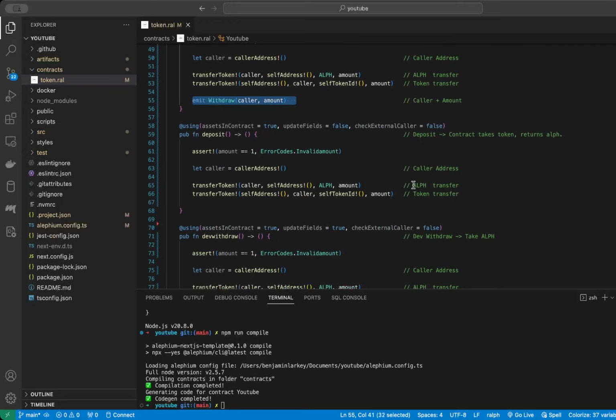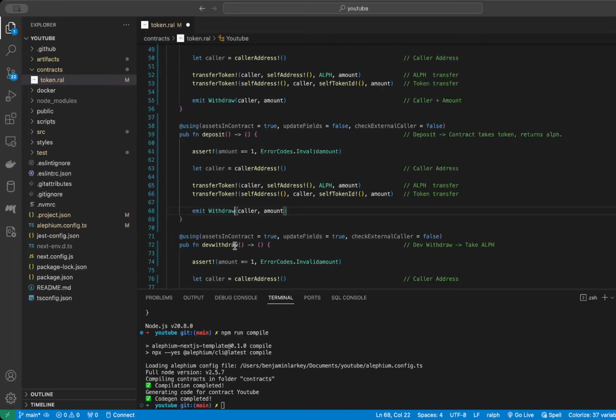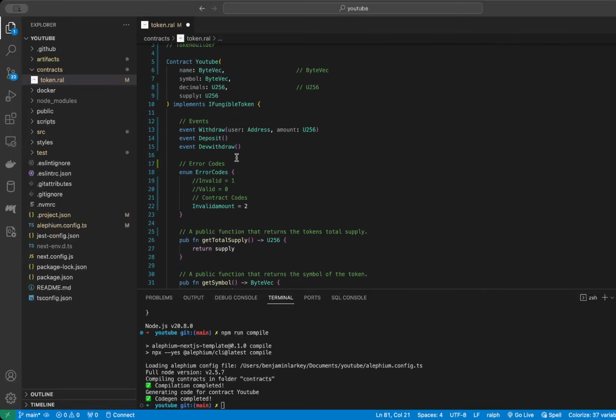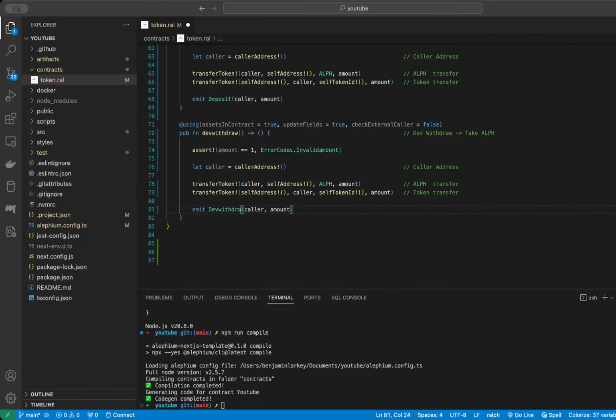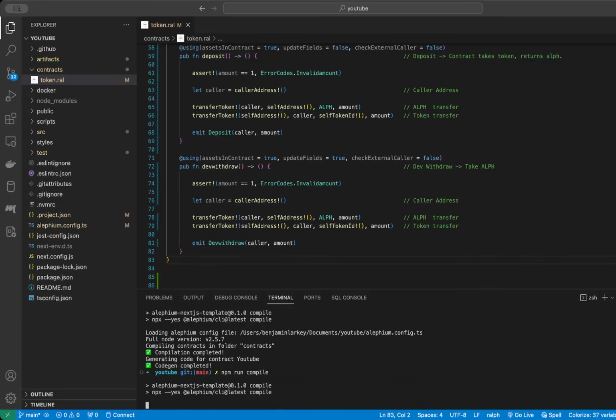Obviously this one's a bit different because it's not the same, but I can omit the amount, and I just change it from withdraw to deposit. Same thing goes here, and instead of withdraw, I can do dev withdraw. That's not something I have. Oh, it is something I have here. Withdraw. And I can say the same thing, caller amount, same deal. So then if I compile these, it should do what it's already done, except for the fact that we're not updating fields here, so that should be false.